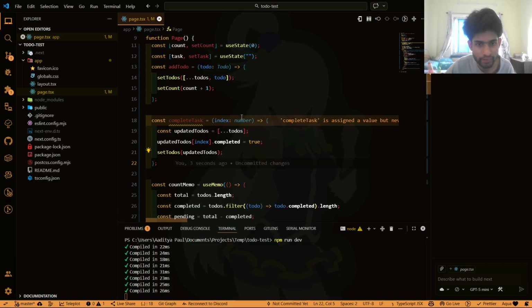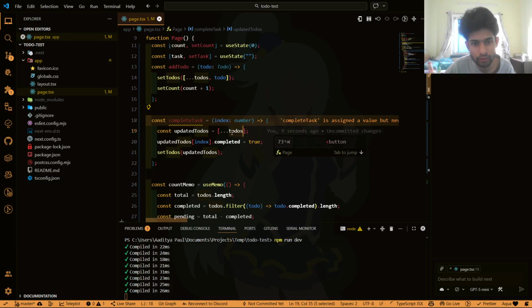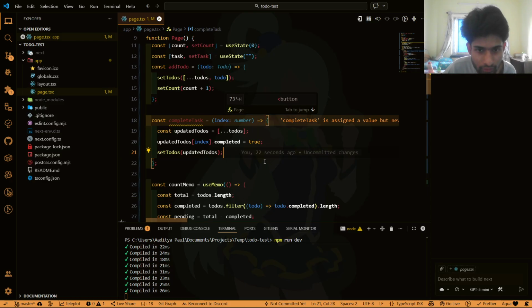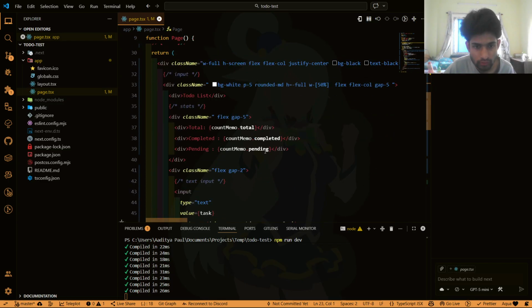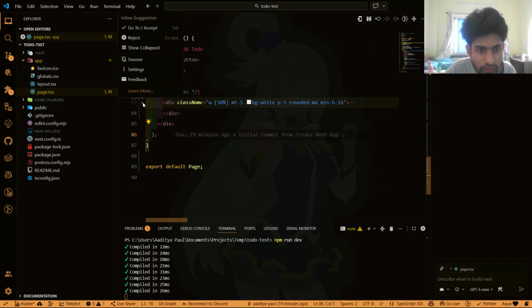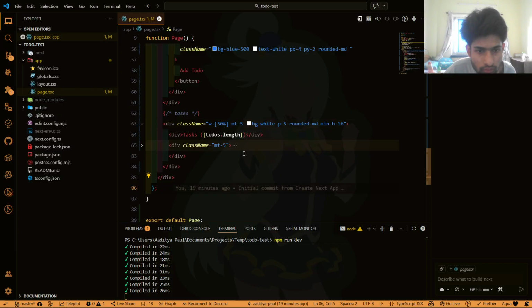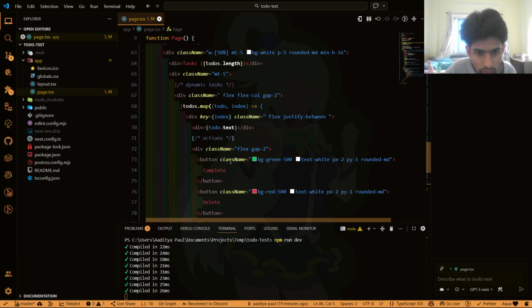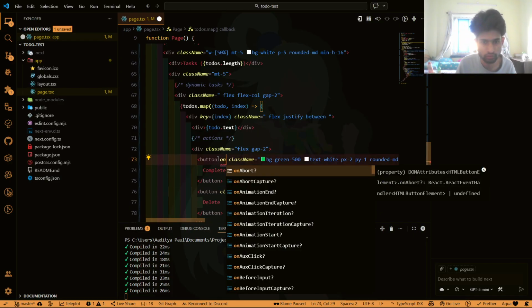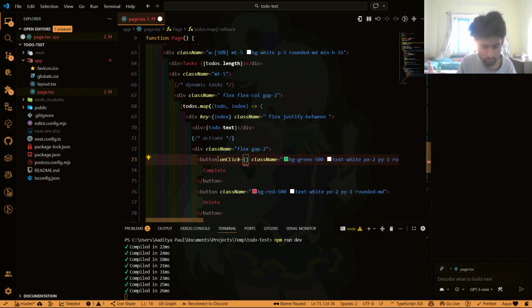So this will take the index of the to do as a number, and first it will copy the to do's array as it is inside the updated to do so that the original one won't change, and then it will find the specific task that needs to be completed, and will set that as true, and then it will set the to do's, and it will change the actual array. So we will add this here inside tasks, inside complete button here. Click.